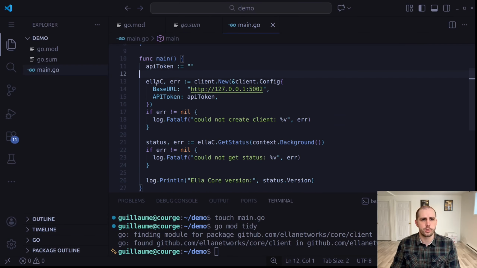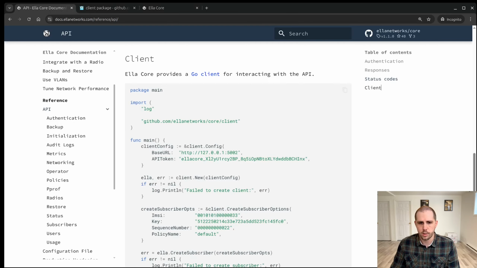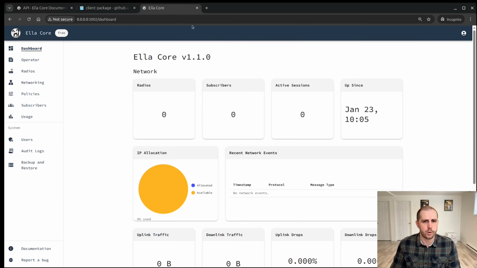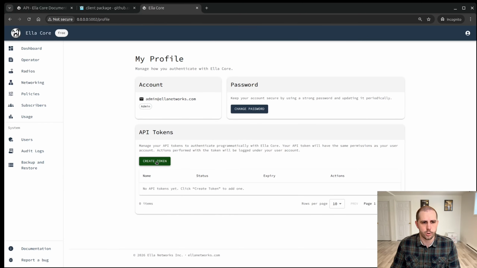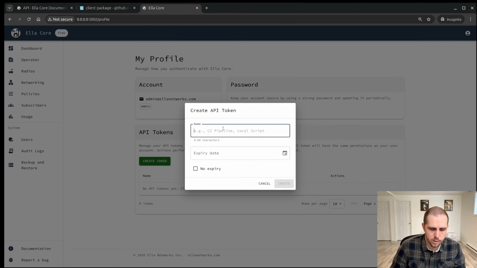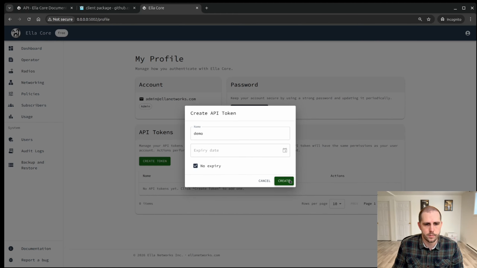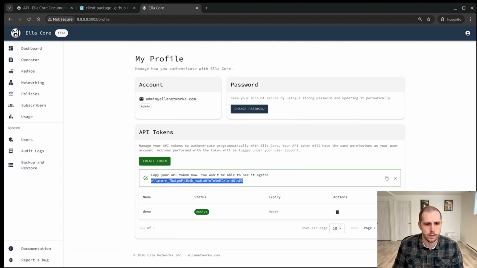Okay, the next thing we'll need to do is to generate an API token. So let me go back to the browser. And in Ella Core, I'll click on Profile here. I'll click on Create Token. It's called the token demo, and I'll set it with no expiry. Create. And here I can copy the token.